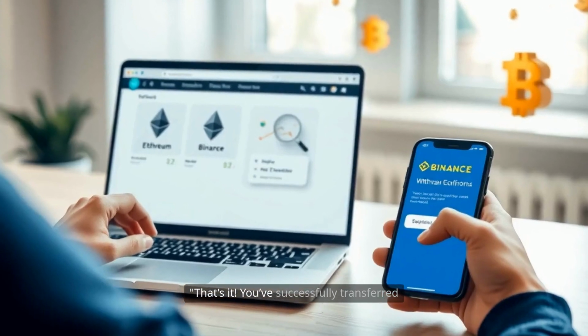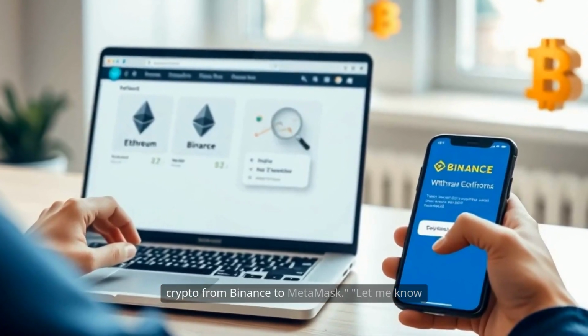That's it! You've successfully transferred crypto from Binance to MetaMask.